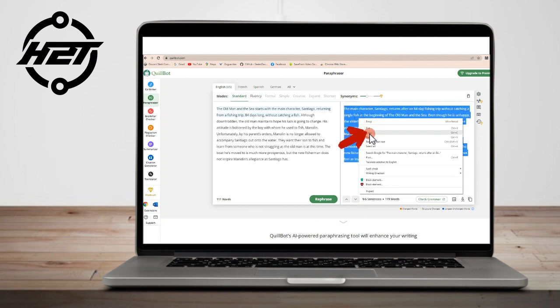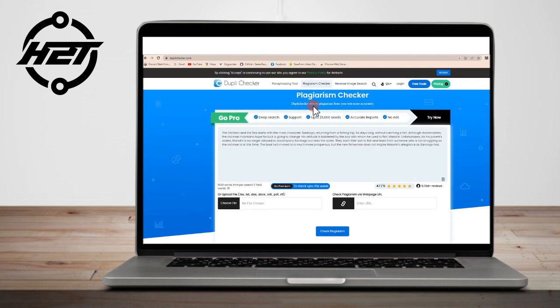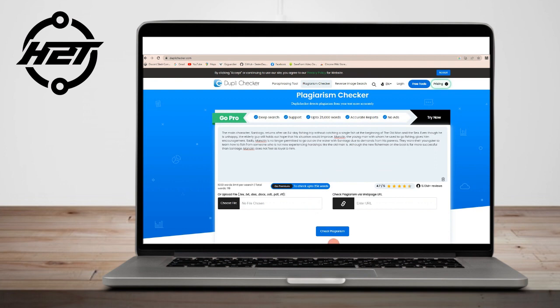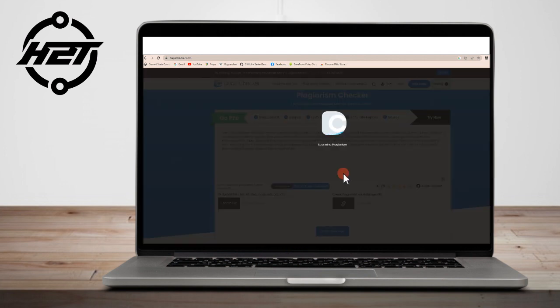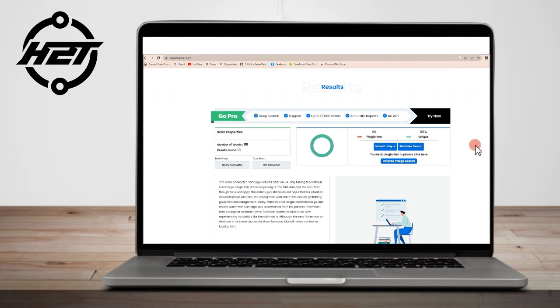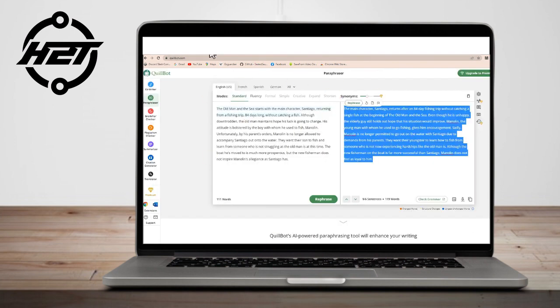So all you have to do is to copy, right click, click copy, go to plagiarism checker, paste, and then click check plagiarism. Wait for a couple of minutes or seconds, and you will be shocked with the result. So it appears here that it's 100% unique and zero plagiarism. So that's it. That's how you avoid plagiarism using QuillBot.